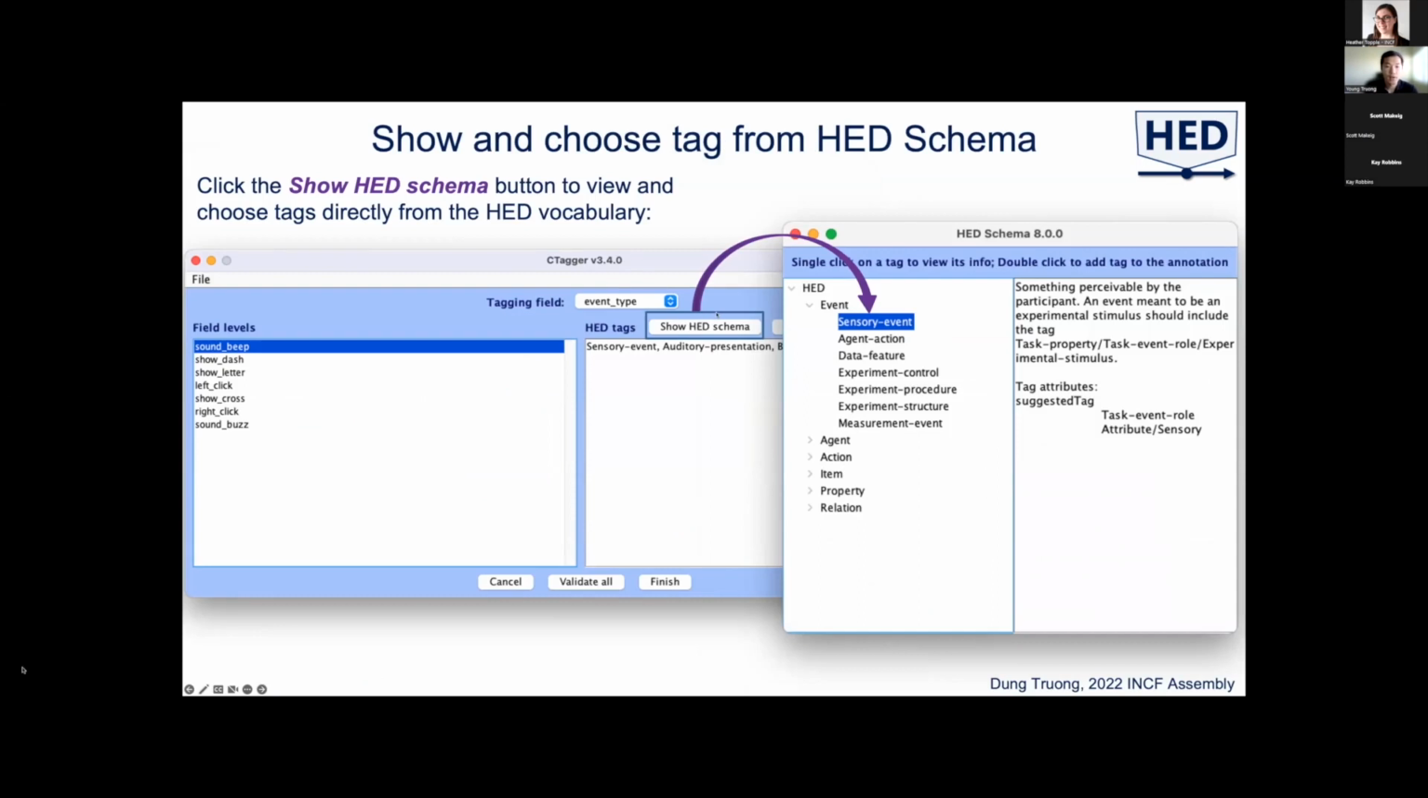So now you have C-tagger fully loaded. The top panel of C-tagger is a drop-down menu where you can choose which field you want to annotate. Once you select the field, if it is a categorical field, you will have a left panel showing all the different values within that field. Once you choose a field level, on the right-hand side is an editor window where you can enter the HED tags associated with that field level.